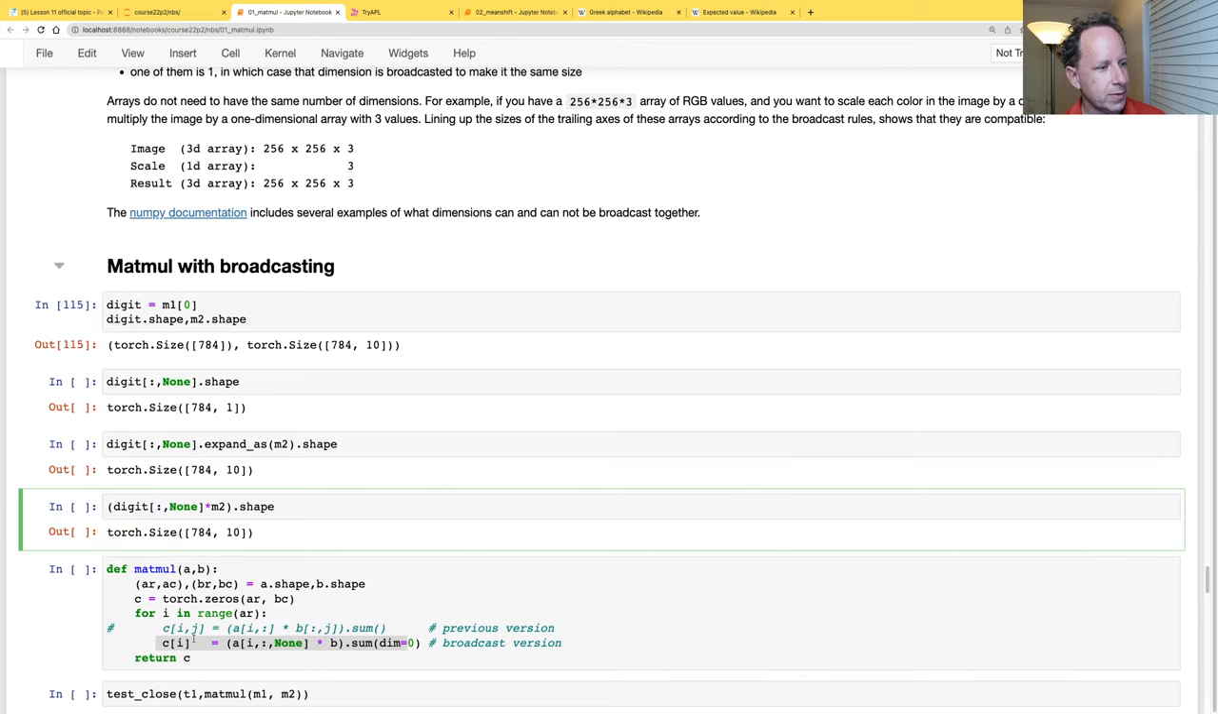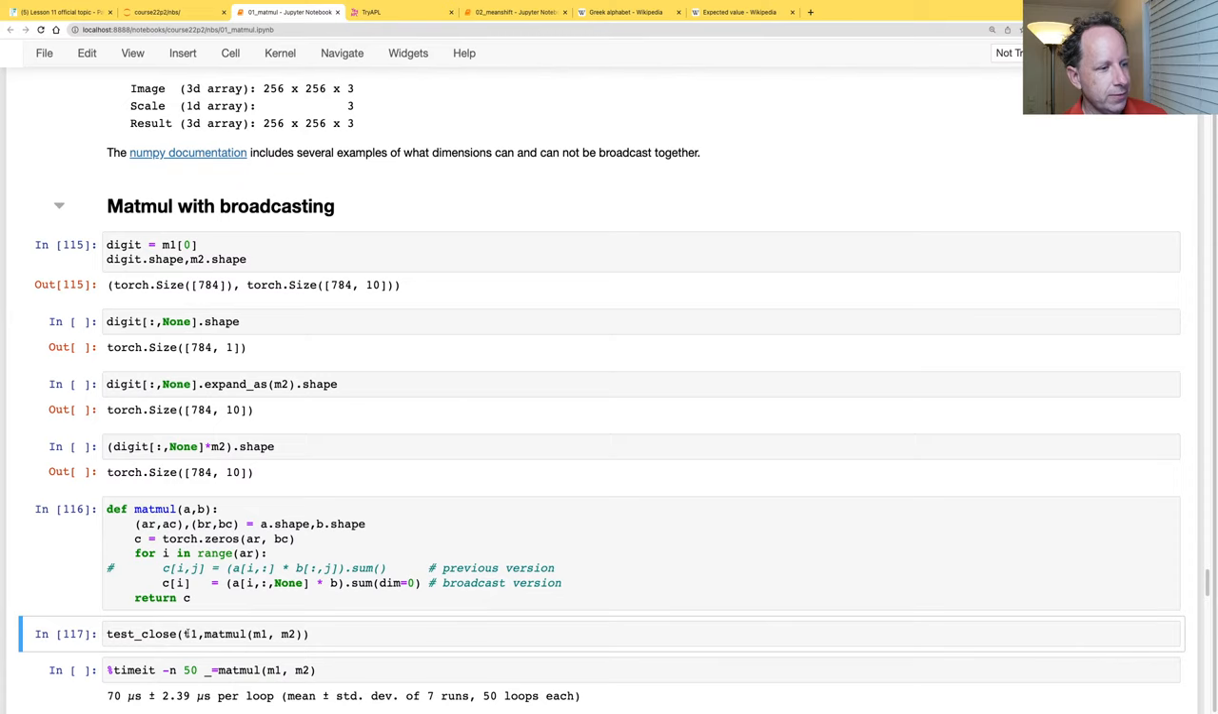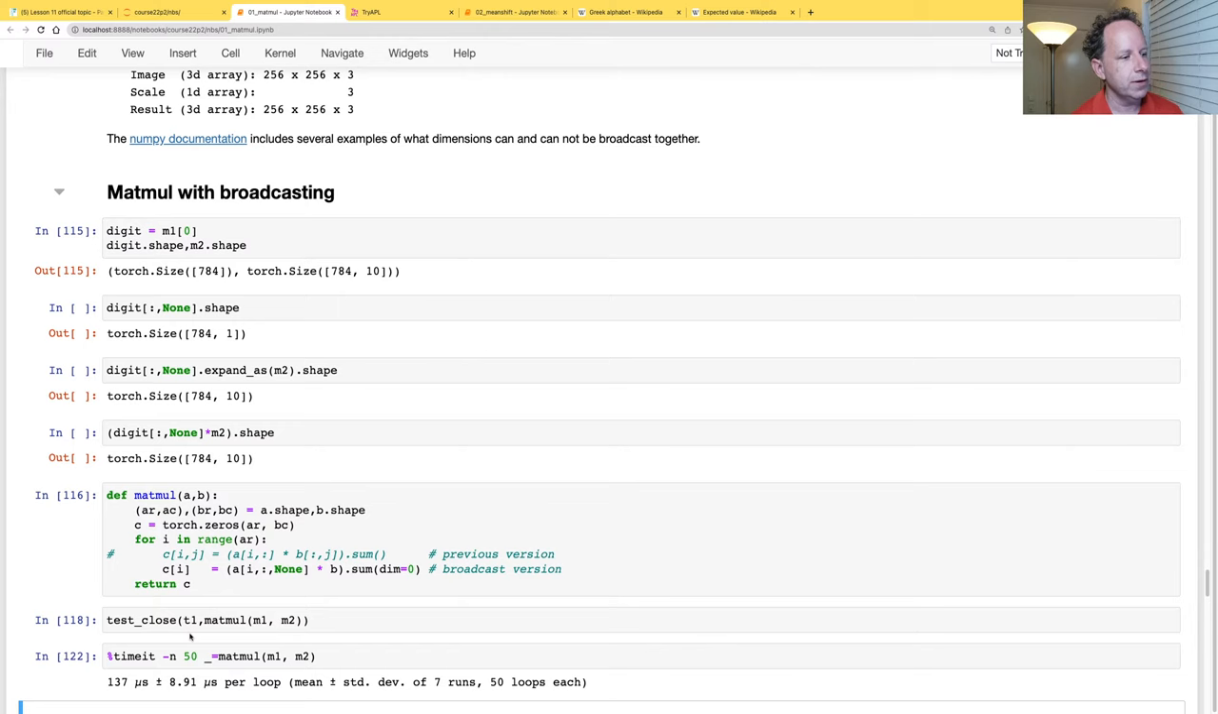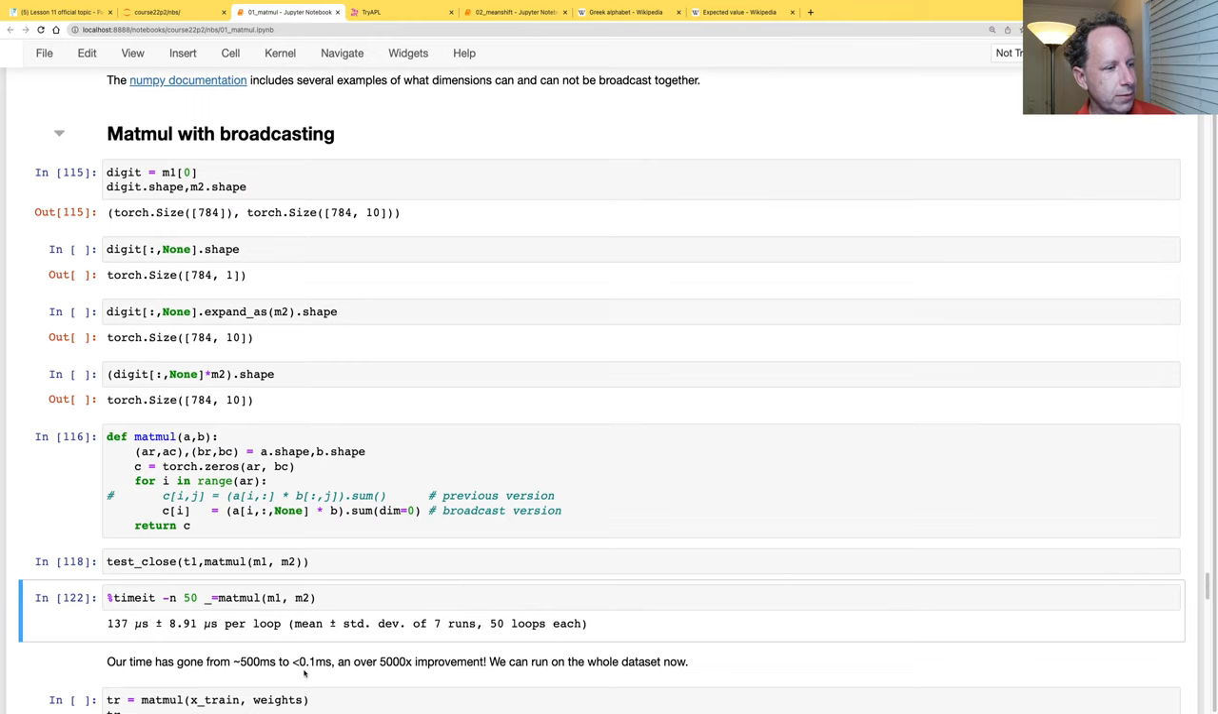So let's check if this matmul is the same as it used to be. Yep, it's still working. And the speed of it, not bad: 137 microseconds. So we've now gone from 500 milliseconds to about 0.1 milliseconds. Funnily enough, my MacBook Air is an M2, whereas this Mac Mini is an M1, so that's a little bit slower. On my Air, it was a bit faster than 0.1 milliseconds. So overall, we've got about a 5,000 times speed improvement. That is pretty exciting.